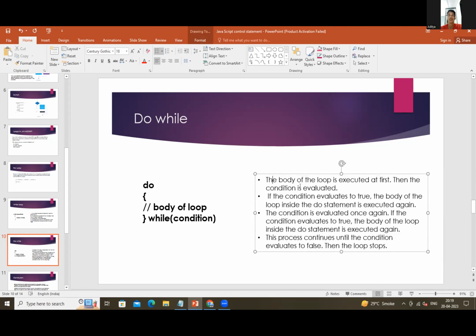First is the body of the loop. The body of the loop is executed first, then the condition is evaluated. Second, if the condition evaluated is true, the body of the loop inside the do statement is executed again. Third, the condition is evaluated once again. If the condition evaluates to true, the body of the loop inside the do statement is executed again. This process continues until the condition evaluates to false. Then the loop stops. So I'll explain by taking one example for the do while loop.